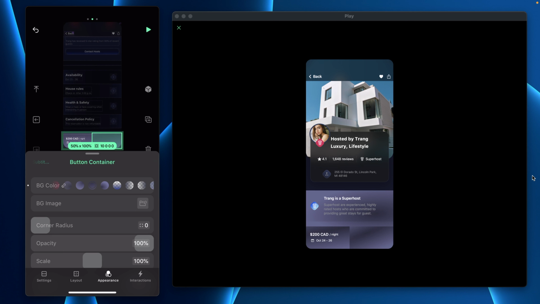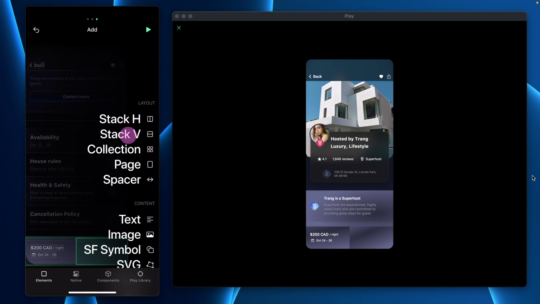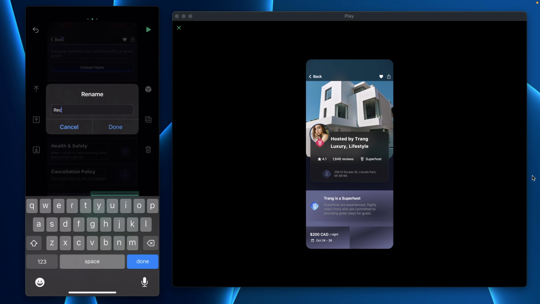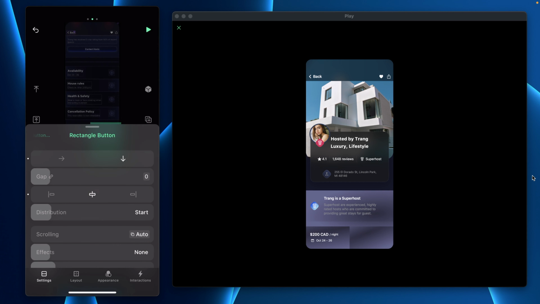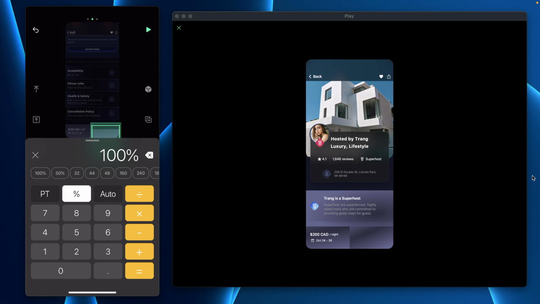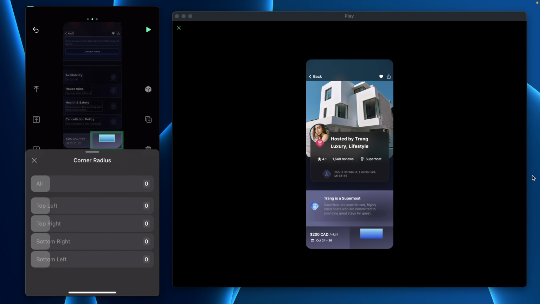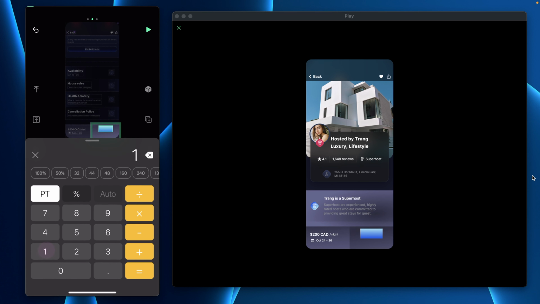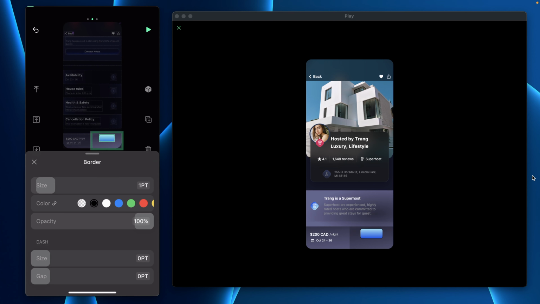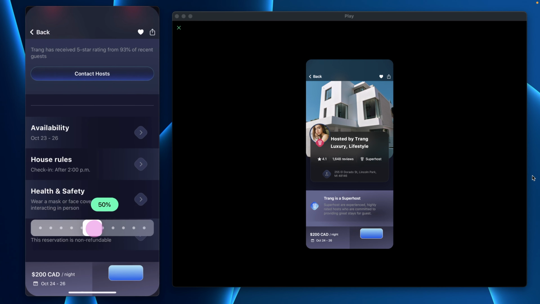So inside the button container, we're going to add a button. So add a stack V. I will name it rectangle button. Set the alignment to center, the width to 100 point, and the height to 44. For the background color, select this gradient blue. Set the corner radius to 10 with a border of 1 point white at 20%.